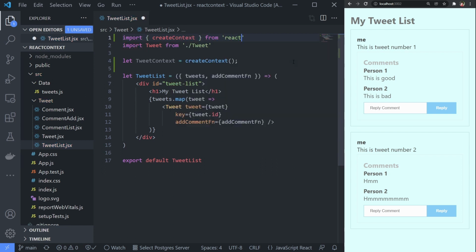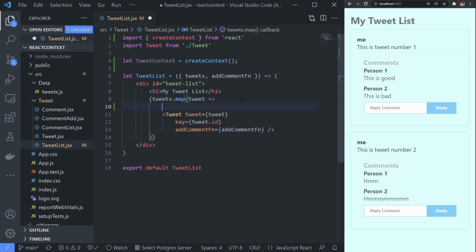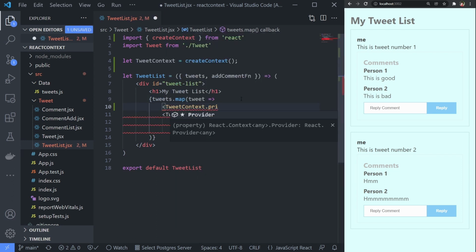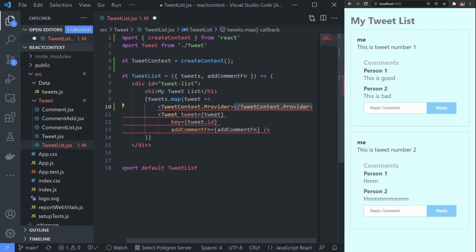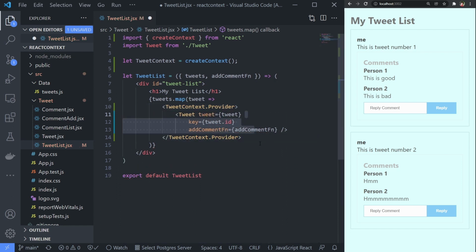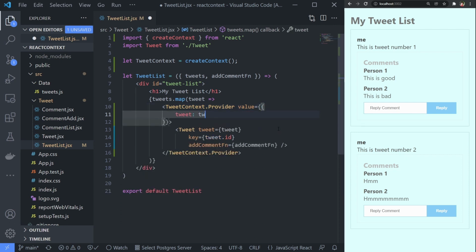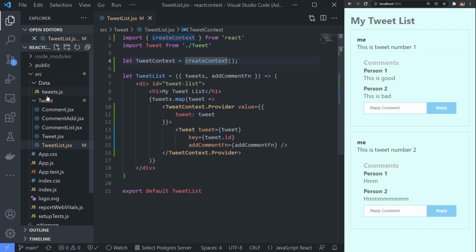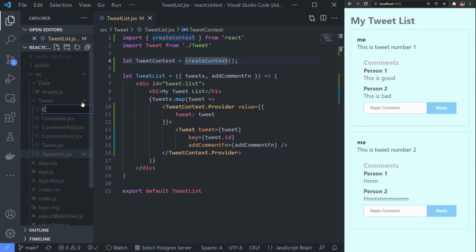Inside the context, there's a component called provider. This is where we put all the values that we want to share to the components below. So just type tweet context.provider value and give an object with the values that we want to share. Here we just want to share each individual tweet's data. I think we should move tweet context to its own file, so it can be easily imported from any other component that needs it. Create a folder context, and create a file tweetcontext.jsx. Move the tweet context creation there.